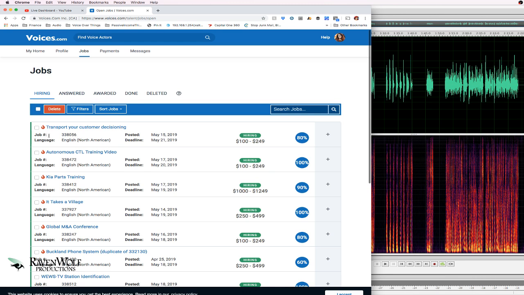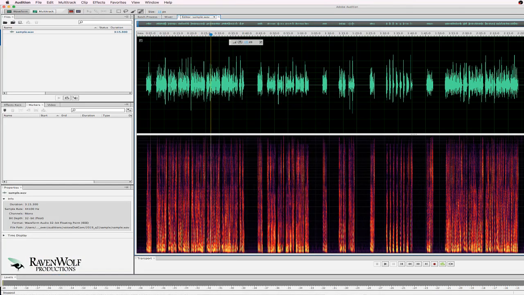So where the ID is when you're in voices.com, you go to Jobs, Hiring, and you'll see the job number right here. So mostly I use the mobile app and the job number is right at the top. So I just read the job number and then I do the actual audition.